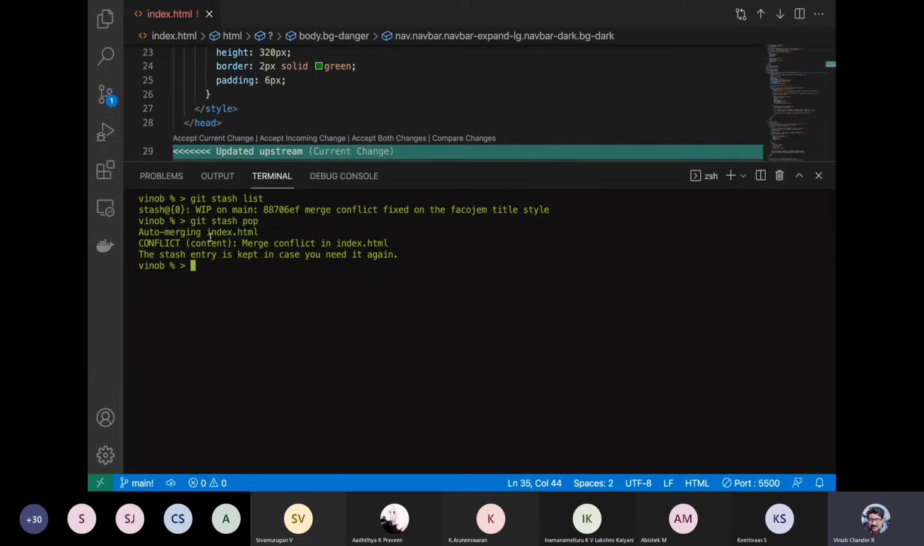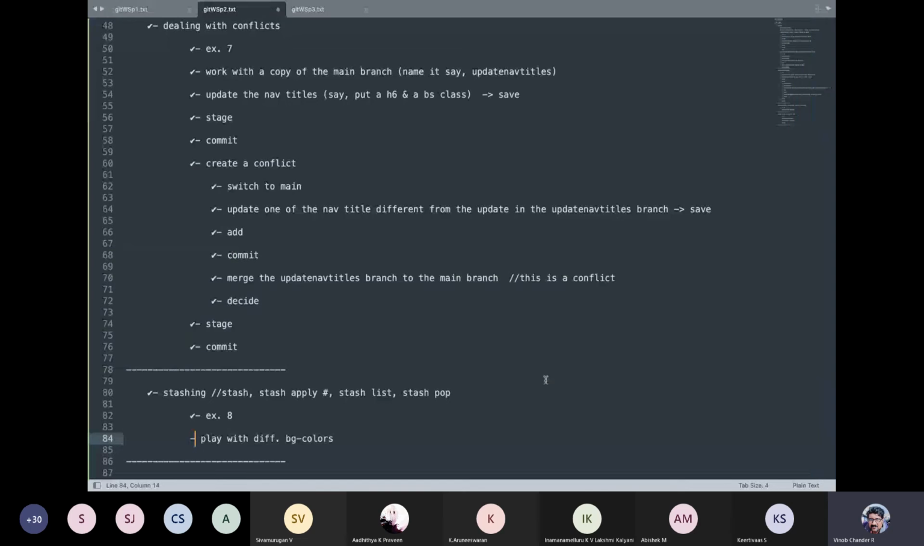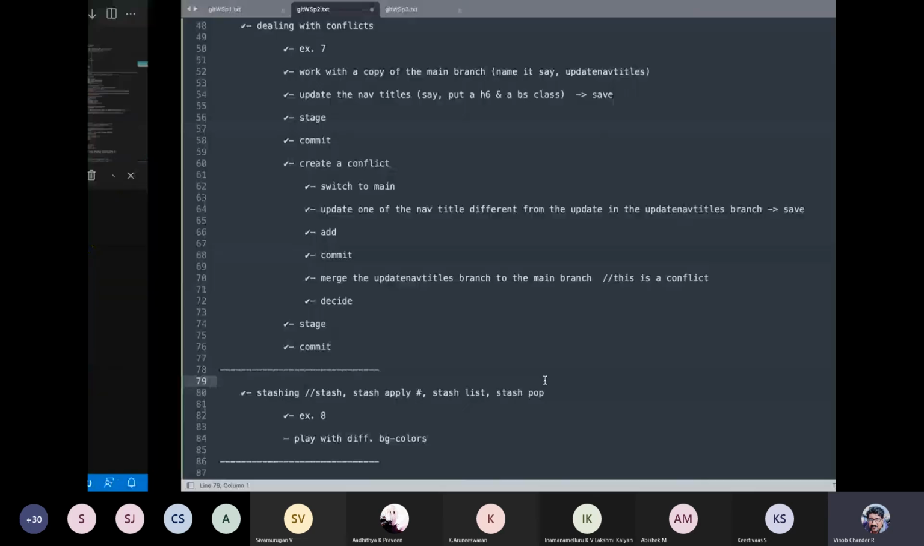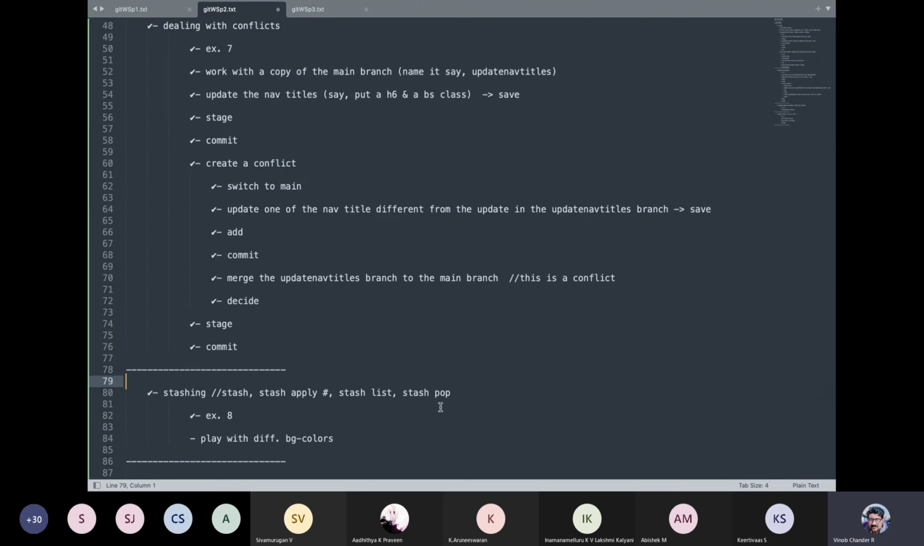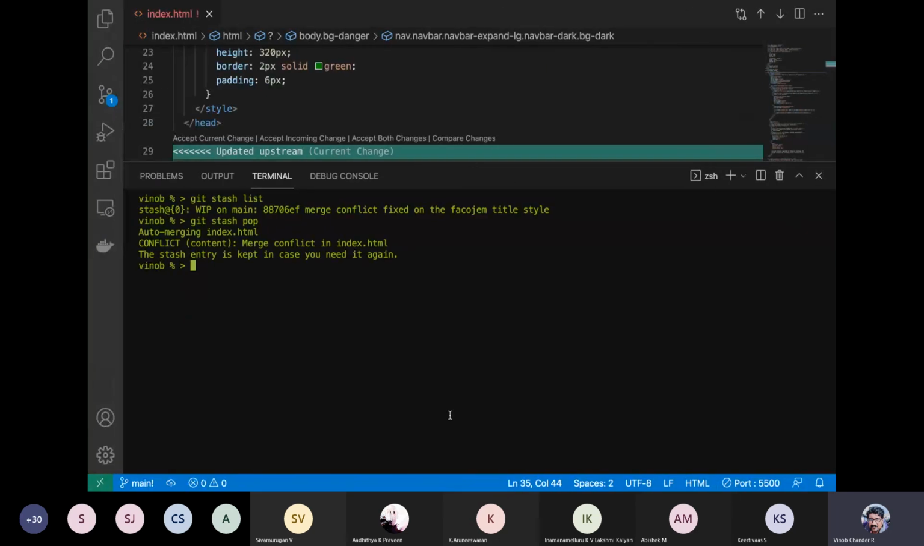But it says auto merging index.html, conflict content, merge conflict in index.html. We have just resolved that. The stash entry is kept in case you need it again. It says the stash entry is kept in case I need it again. But then if I want to remove it, the first entry is gone, but the second entry is not going. We need to look at that, guys. Yeah, so we have removed one stash entry. The 0th entry is still available. That is not going. Let us look into that.